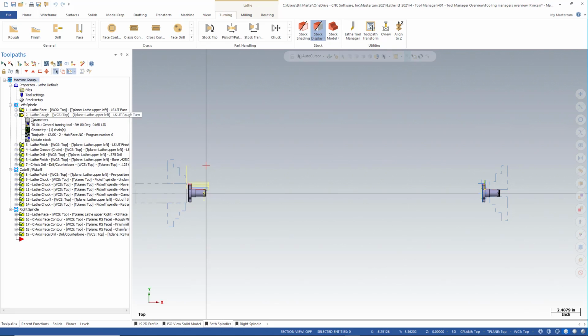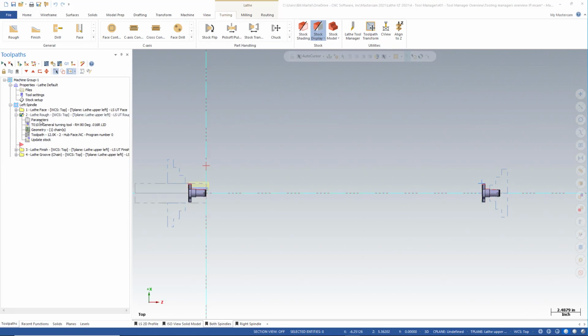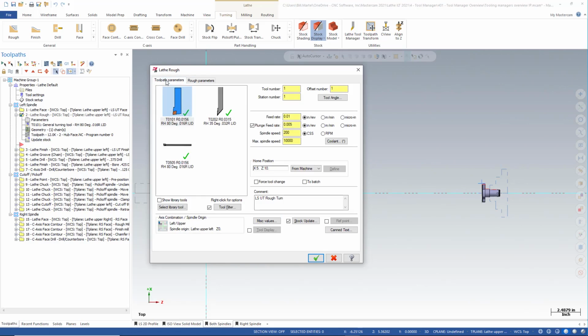So I'm going to open up one of these operations in this finished part and go to the toolpath parameter page where the tool lives. And you can see I have a checkbox for my library tools. So there's a filter for libraries here. And I also have a checkbox for the tool filter.